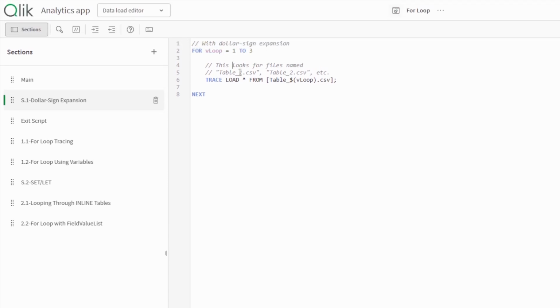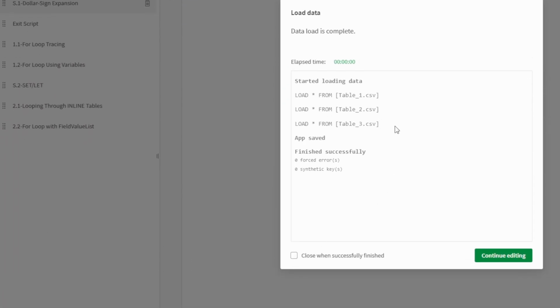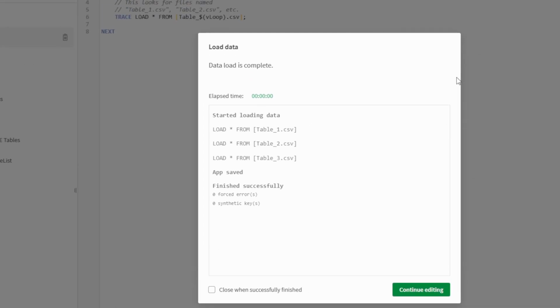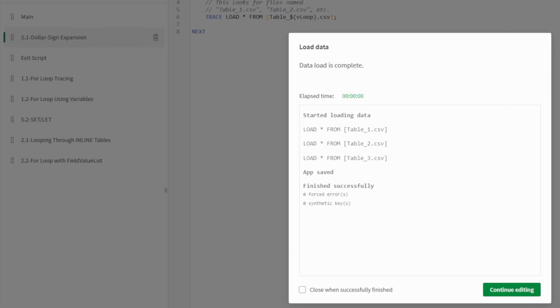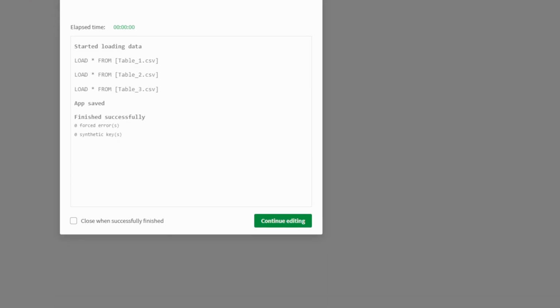It's going to go 1 through 3, but it's actually $expanding that variable. If we save, if we load, it actually does table 1 through 3. If we had these files locally, we could in fact concatenate them. We could put everything together. But it's an important thing to remember that $sign expansion does not happen until the script runtime, before the statement is executed. This means Qlik doesn't even know what the value of the variable is going to be until runtime.